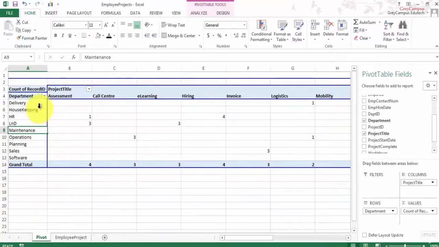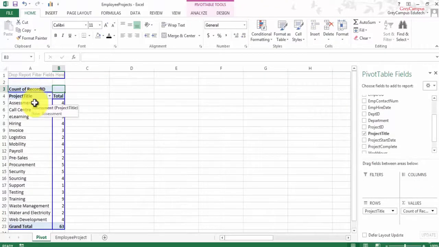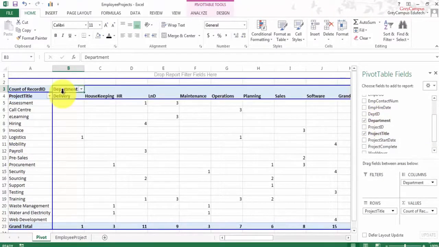So what we will do, we will simply take this, let's say we can just take it out like this, project title also we can take it out, but instead of taking it out, we will bring up the project title here. So now instantly what happens, you see that the rows which were already showing department, now it is showing the project. Now quickly we can bring up the department and put it here.